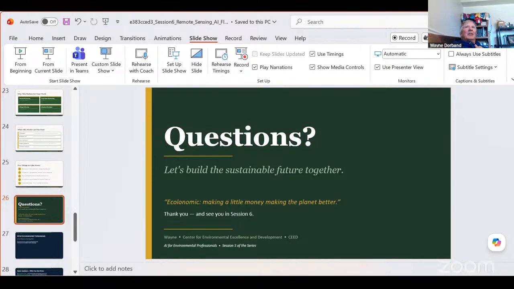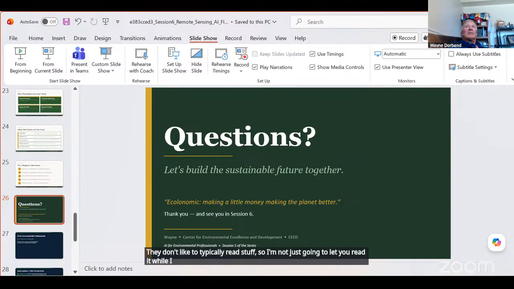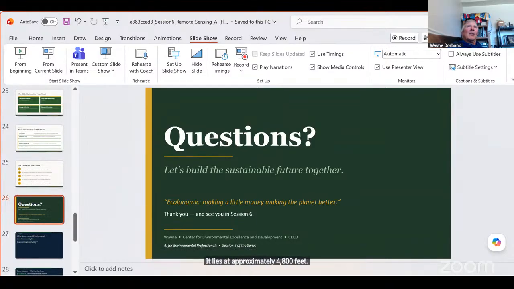They don't like to typically read stuff, so I'm not just going to let you read it, I'll sort of summarize it. It's 400 acres. That's a little bigger than it actually is, but I wanted to make it just a little bit larger to talk about. It lies at approximately 4,800 feet. It's on a plateau. It's a high desert landscape. It's basaltic tablelands, incised drainages, expansive shrub steppe communities. It is entirely surrounded by BLM.